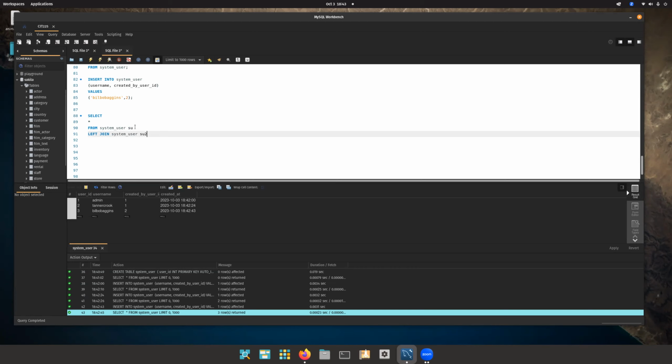and let's give these different aliases. I'm going to call this the OG because that's like the actual data. And then we're going to call this DDY, for daddy, whoever created it, right? Like that's what we're going to call it. So OG dot created by user ID is equal to DDY dot user ID.